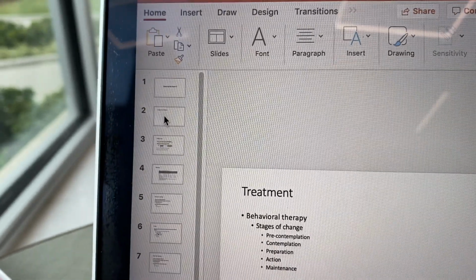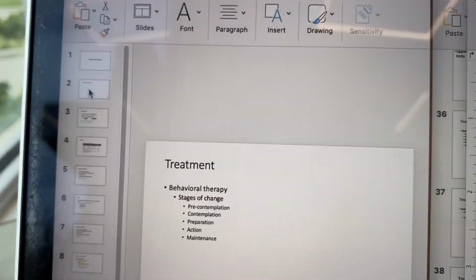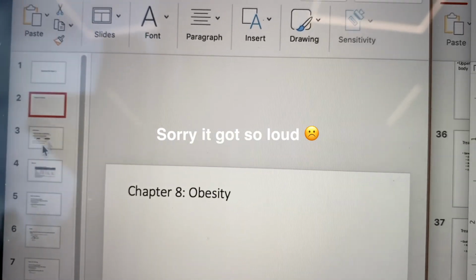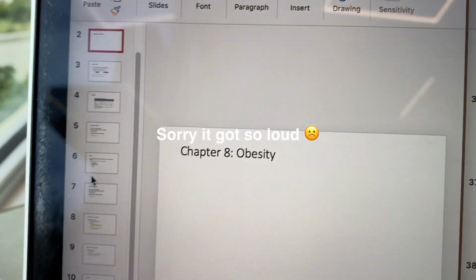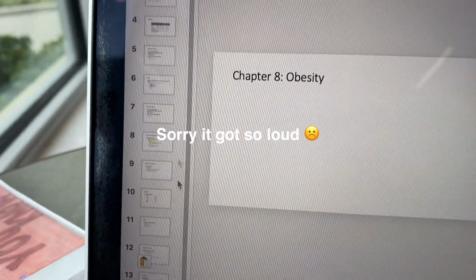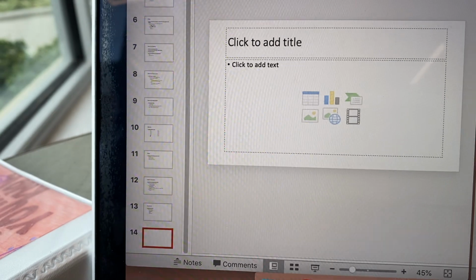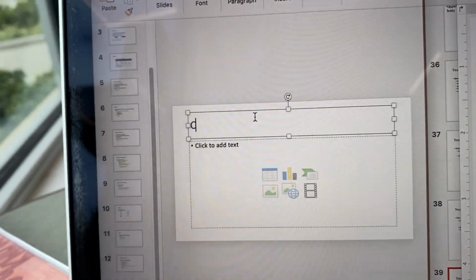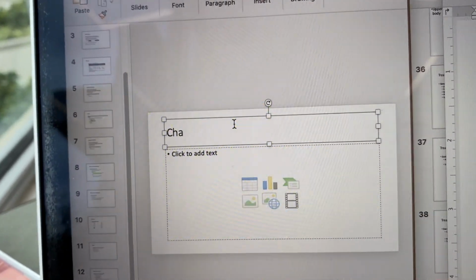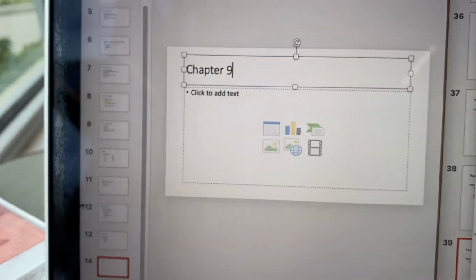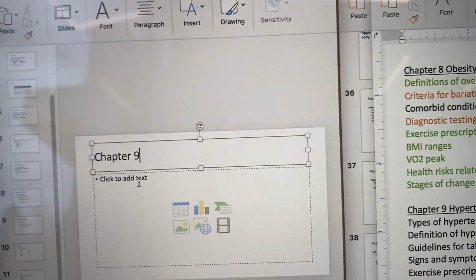Well, it's gonna be one big PowerPoint, so I made sure that I added a PowerPoint slide that says chapter 8. That way I know all of the slides following it are for chapter 8. And then right here I will add a new slide, and I'll say chapter 9. That way I know that all of the slides after this are going to be for chapter 9.